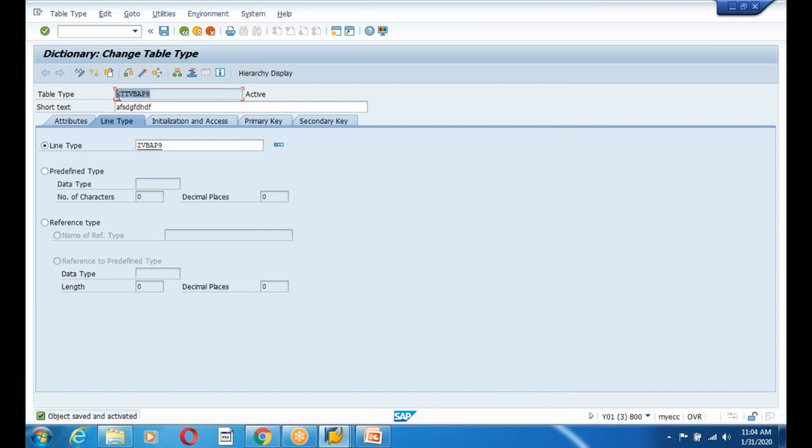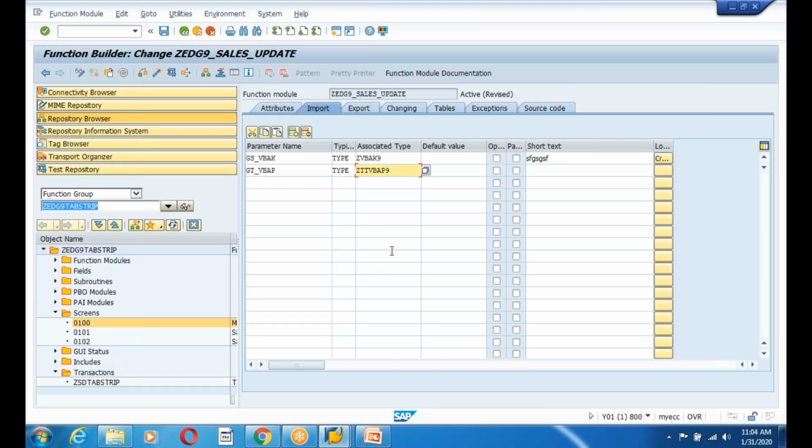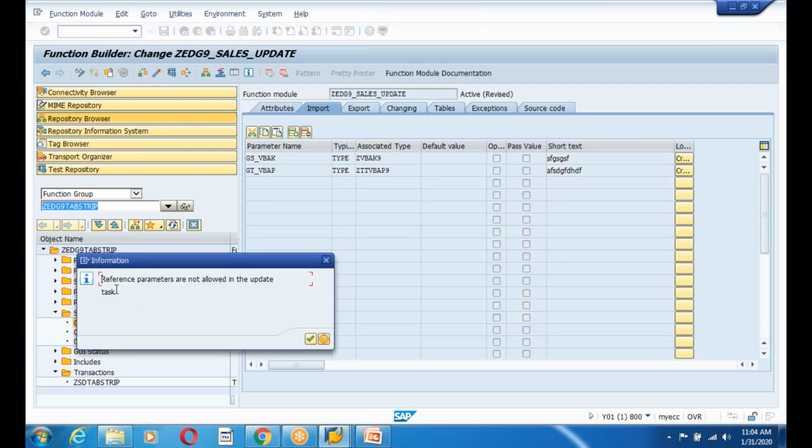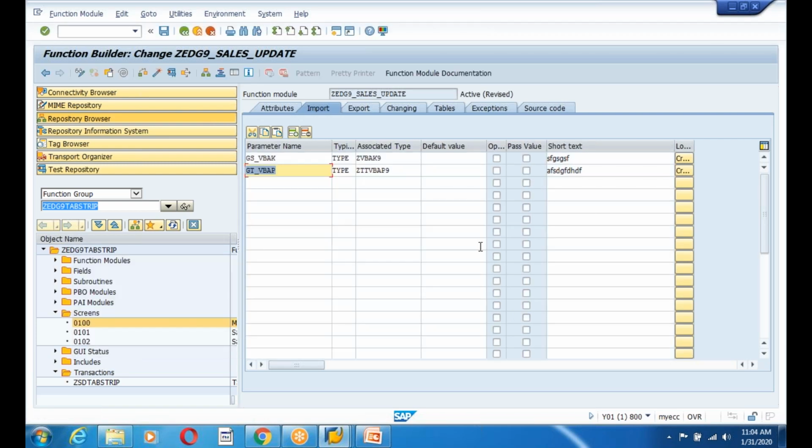Structure means it becomes a work area, guys. So I would like to have it in a table type. Now here I can pass the work area, one record, or I can pass multiple records. And always, guys, do the syntax check, and whenever it is in an update function module, pass by reference is not allowed. Always it should be pass by value, and do the syntax check.